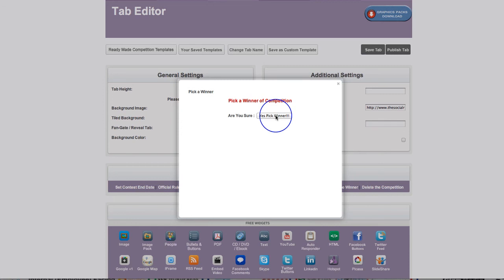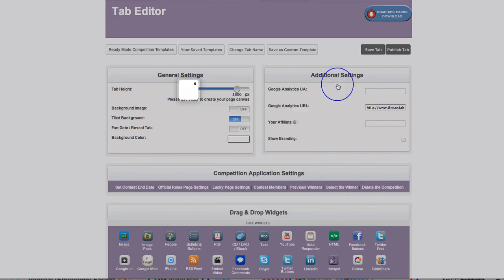So that's why it's really important that that button isn't clicked until the end of the competition. Otherwise, if you click it in the middle, then that person who's just been selected won't be in the competition when you select the winner at the end. So it's very important that you just click this at the end of the competition. And that's it. That is the basics to creating a competition.